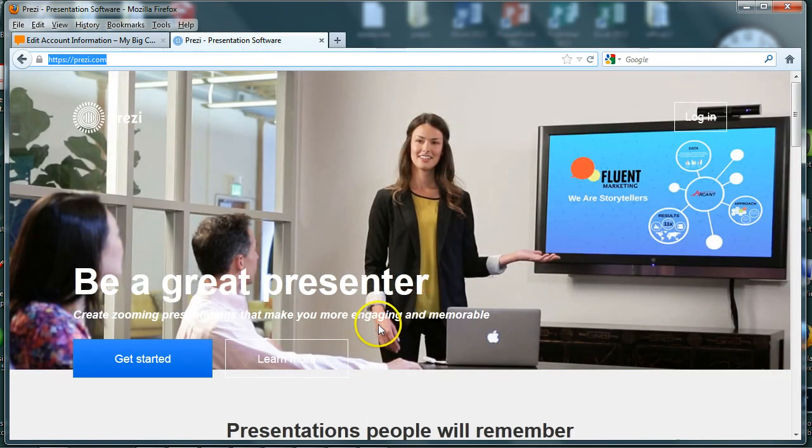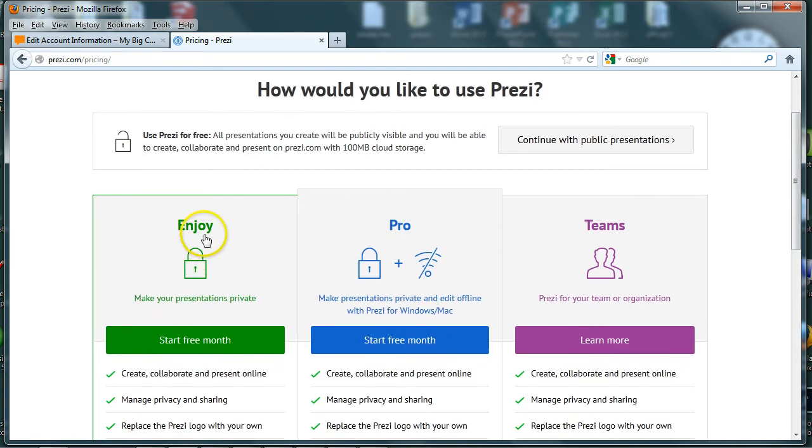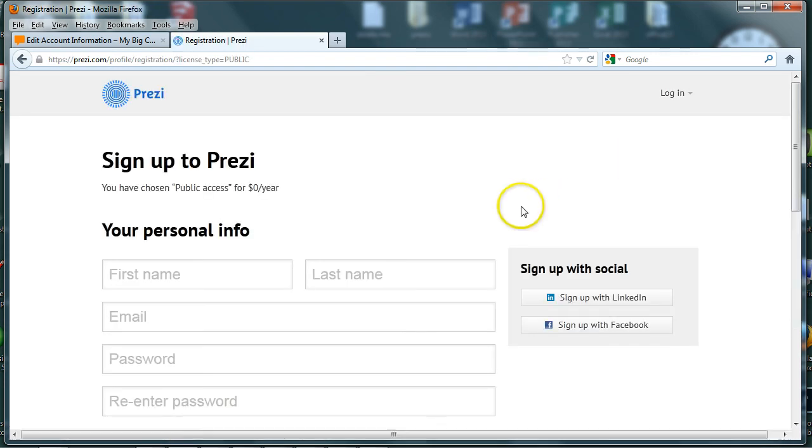Now, if you don't already have an account, you want to click to get started. So I'm going to click here on Get Started. Give it a couple of seconds, it's going to load up like this. Now these accounts right here, Enjoy, Pro, Teams, those cost money. We don't want to spend money. Up here it says use Prezi for free. If you look to the right, continue with public presentations, that's exactly what we want to do. Just click that link for continue.